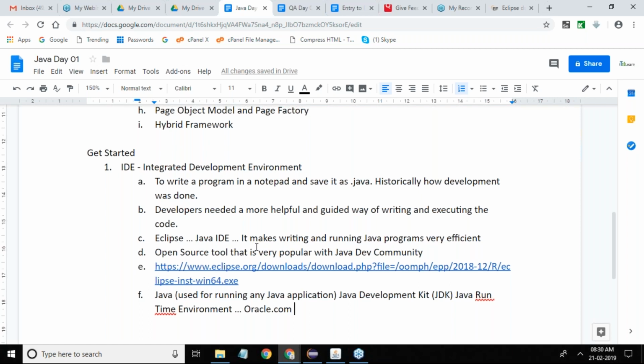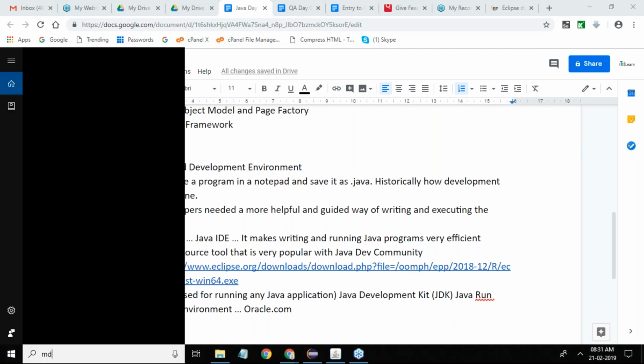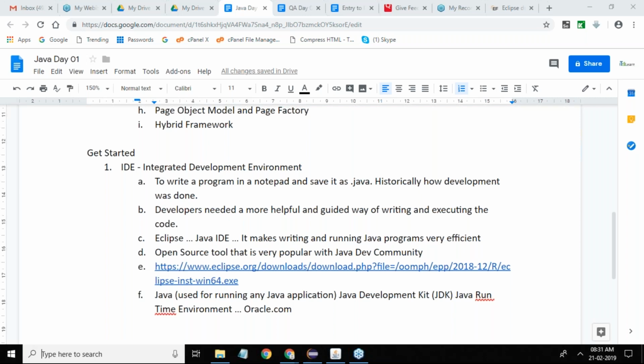The way you can know if Java is present, the basic one for running applications on a machine, is just go to command prompt. That is on your Windows, type CMD.